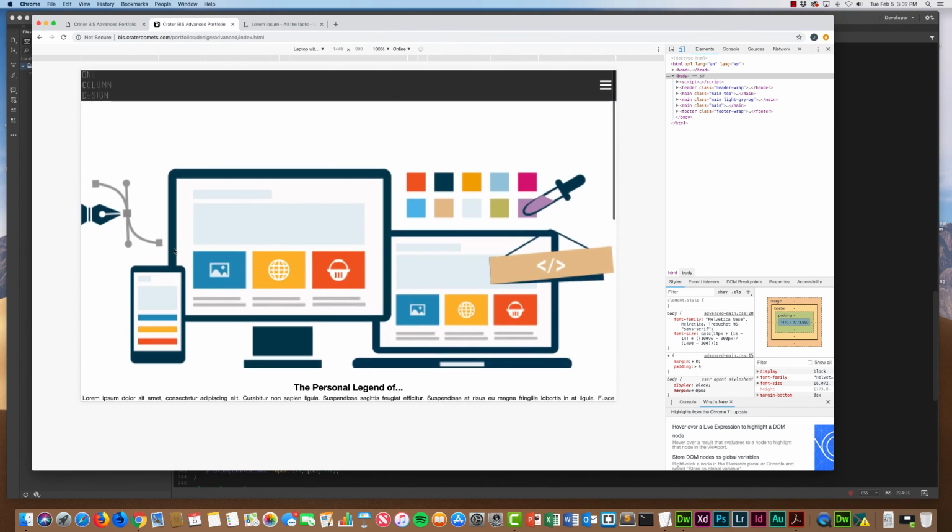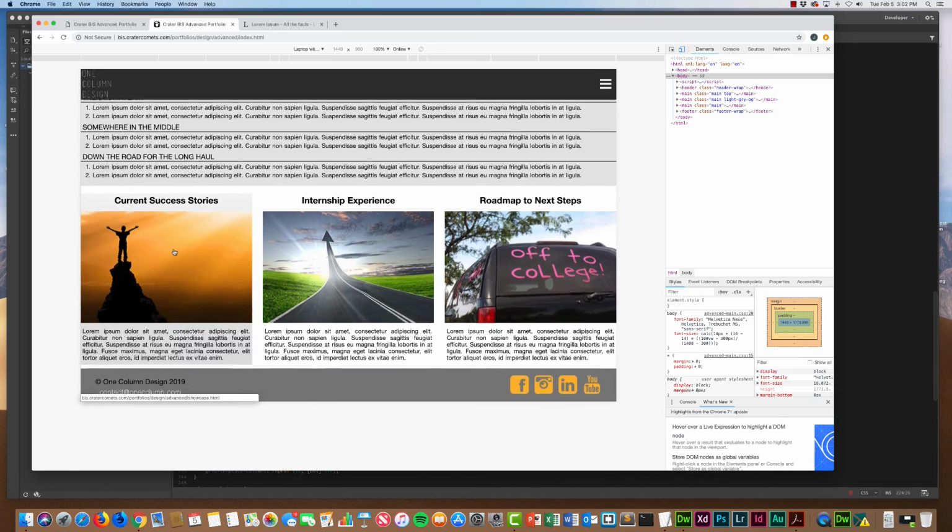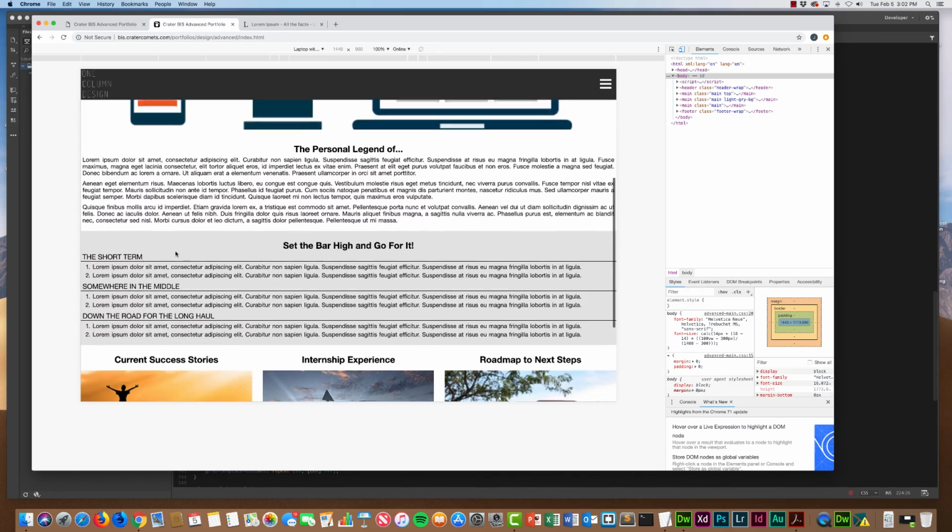So with that, that'll round out the tutorial for the index page. Next up is the goals section.